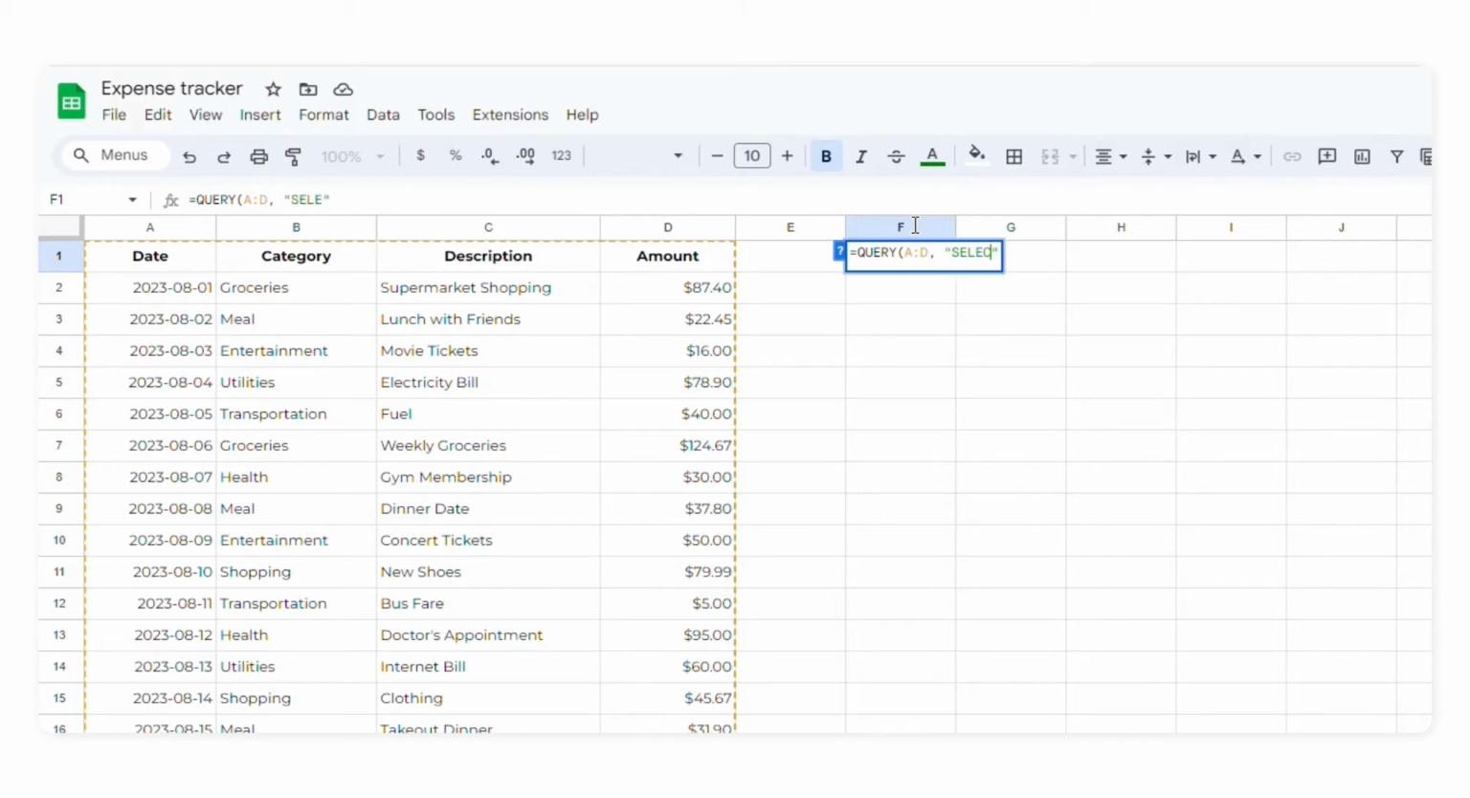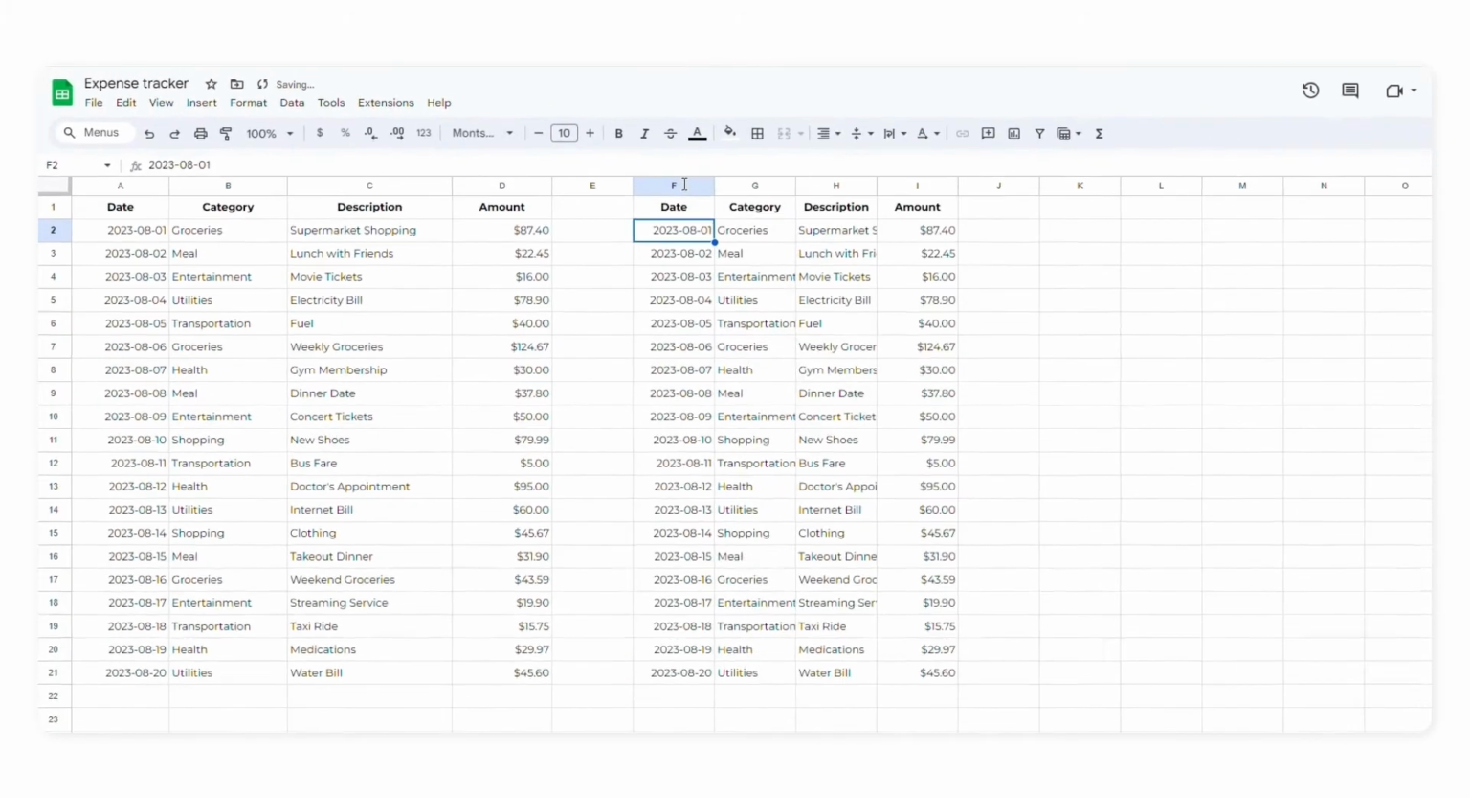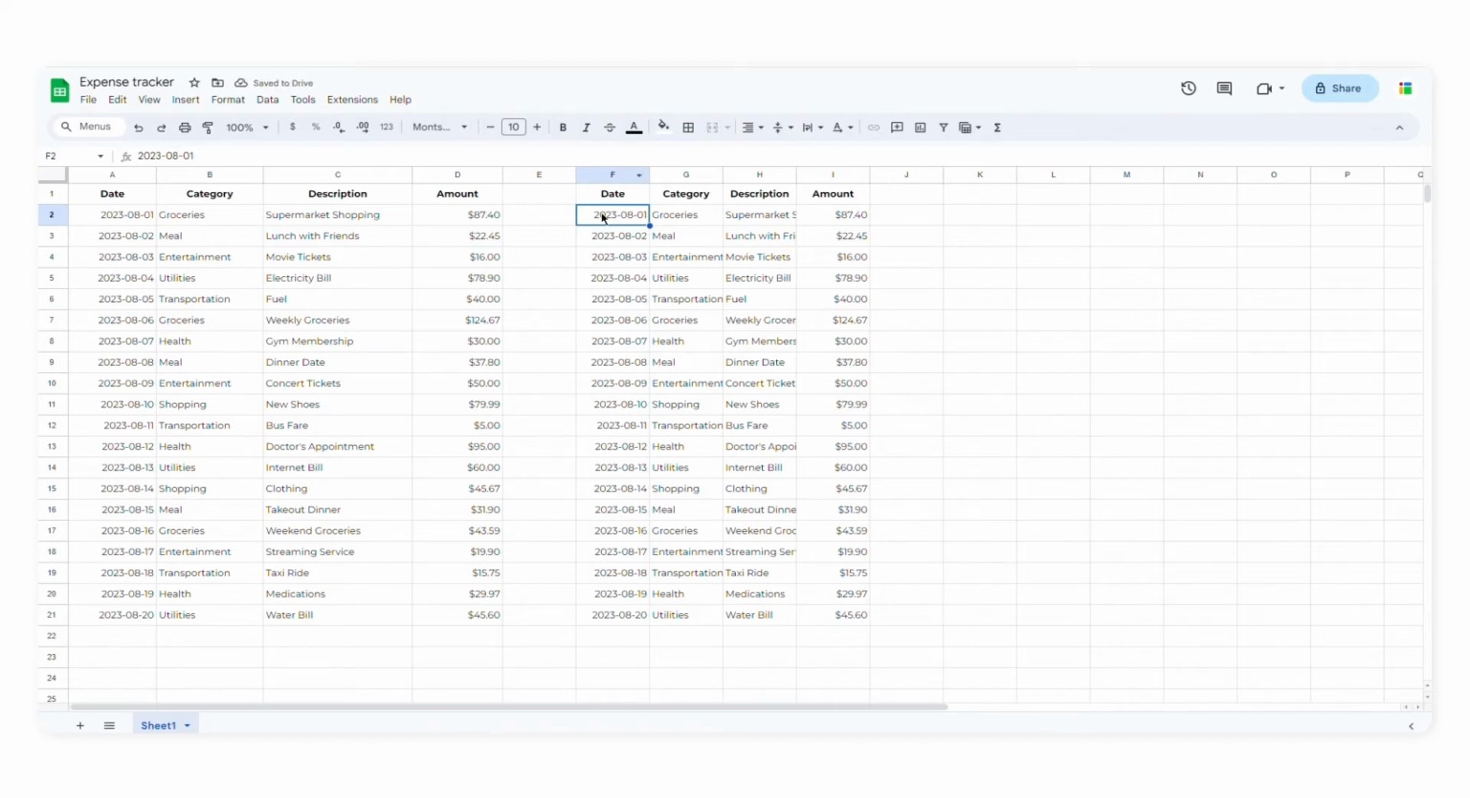Make sure the clause goes in quotation marks. I'll type in select, and I'll add an asterisk because I want Google Sheets to return all the data within the specified range. Then I'll add the last argument, which is the number of headers. If I omit this argument, Google Sheets will guess how many headers there are. I'll add the number 1. Here's the formula. As you can see, this query has returned all the data from the specified range.